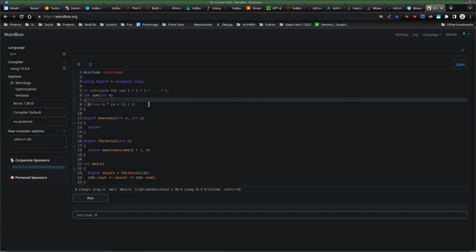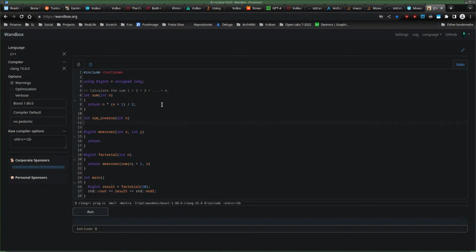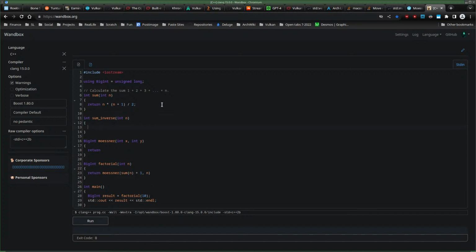So this function, I need the inverse of this function. Well, that's not too hard. You multiply by 2. And then, whoops. Now we have to solve a quadratic equation. Seriously?